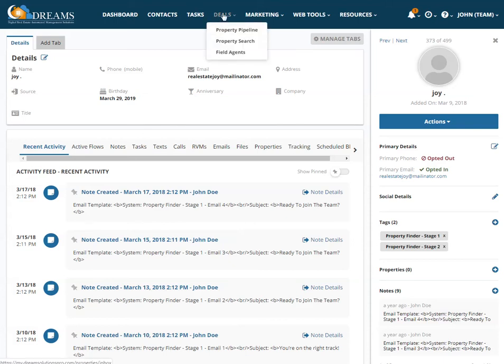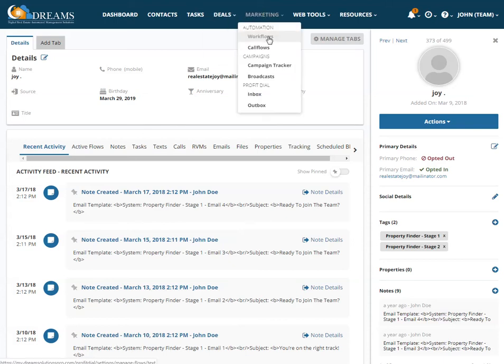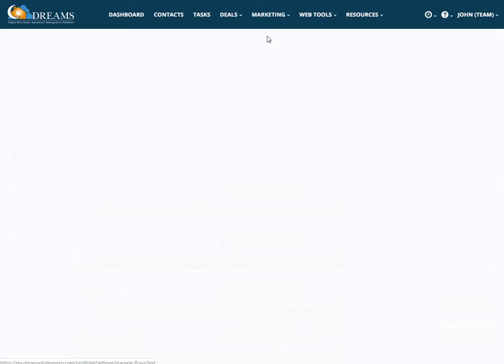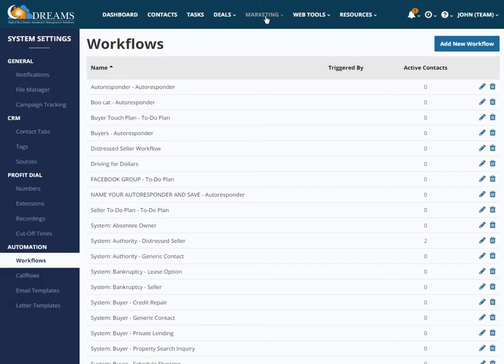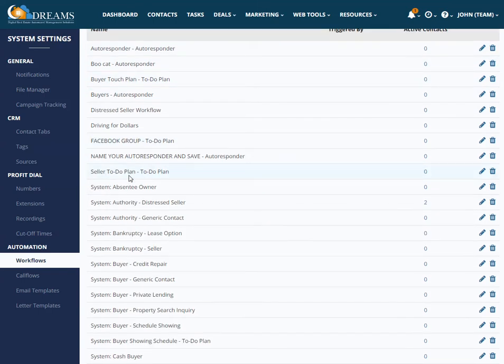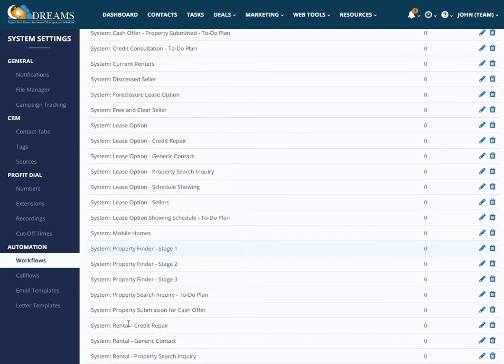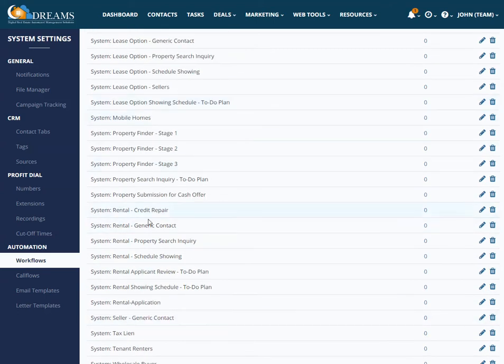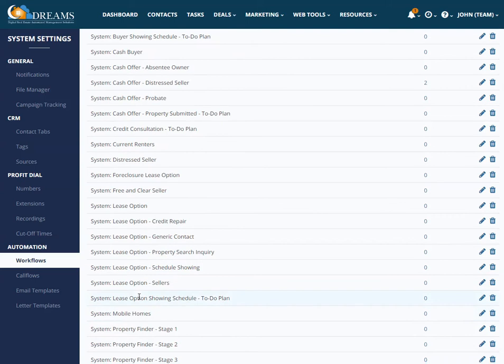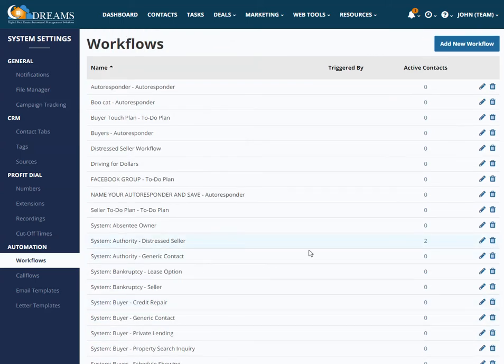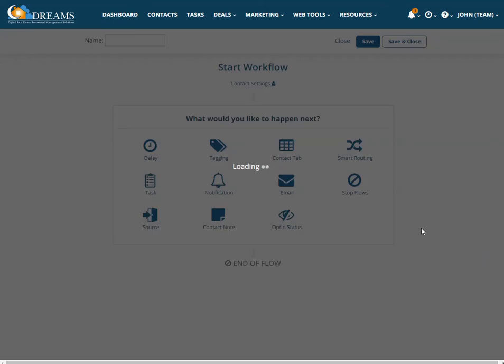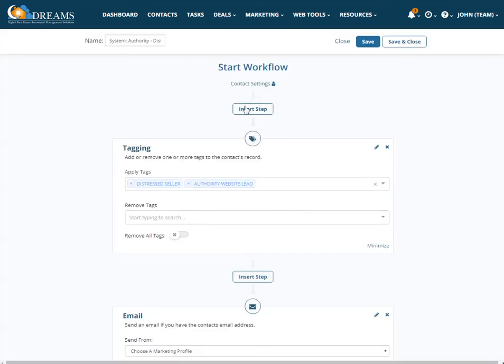Deals is, marketing is your automation, so your workflow. Again, that's this part of the Profit Dial. So under workflows, you have pretty much all of the autoresponder campaigns, the ones that the systems have built. If you already have your authority site built, most of these come in because of that, but you can certainly create additional workflows. If you want to go and edit a workflow, this little pencil is where you would go and insert steps. You can rename it.